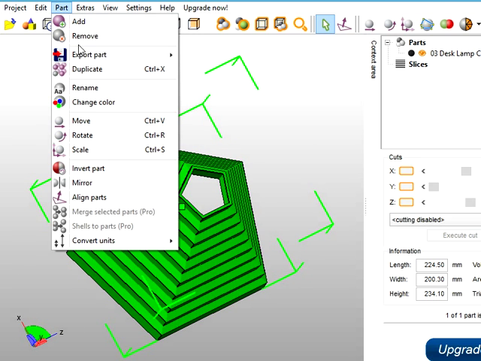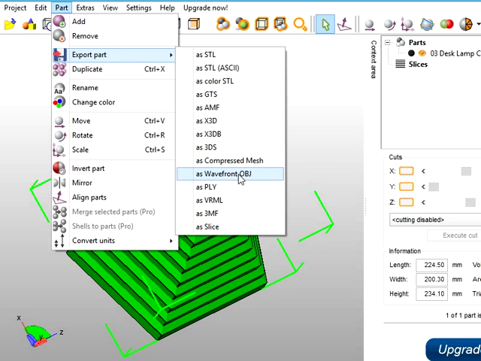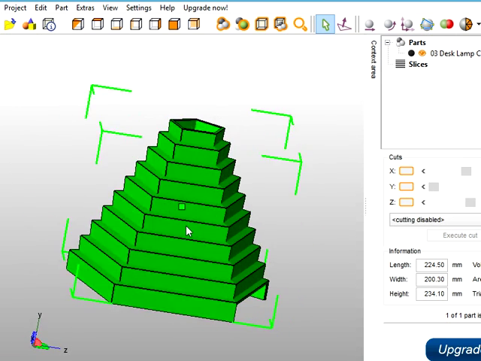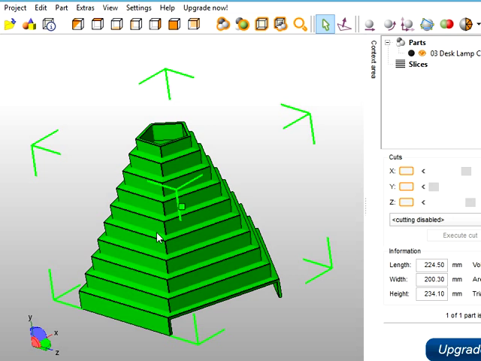So all you need to do is to go to Part, export the part as a wavefront object, export it to the desktop, and it's Lesson 03 desk lamp cover pyramid, and it's the repaired object file that you would send to the printer. Okay, so that's it. That's the end of this lesson.